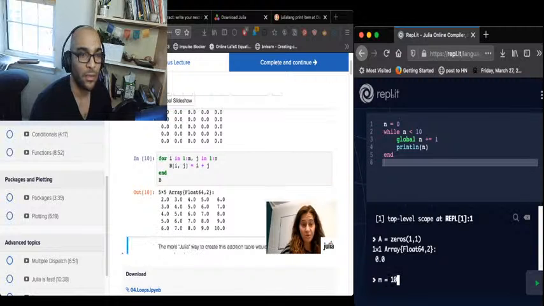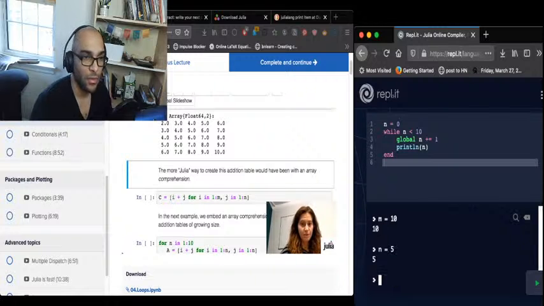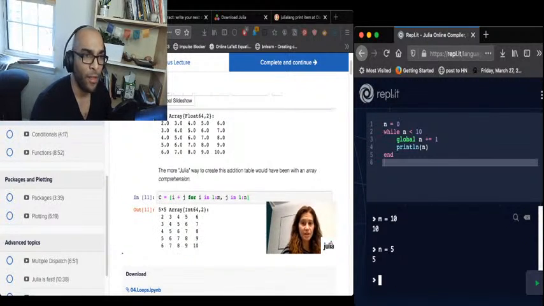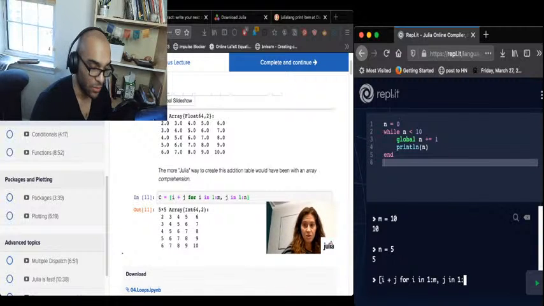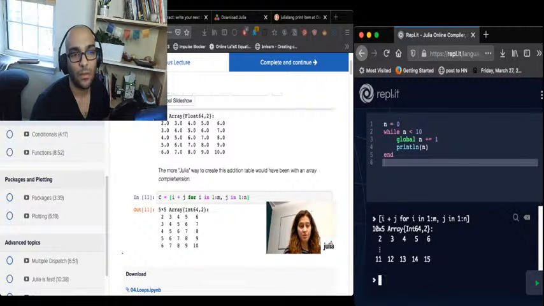Now, another way to create an addition table would be to use an array comprehension, as we do here when generating this matrix C. In this case, we have the same components of our nested for loop, but they're arranged in a slightly different order, and inside a set of square brackets. We should also note that in this third way of creating an addition table, we didn't actually have to pre-initialize the matrix C.